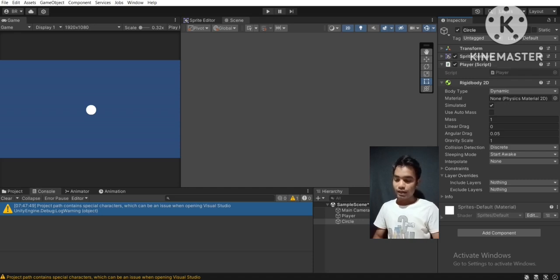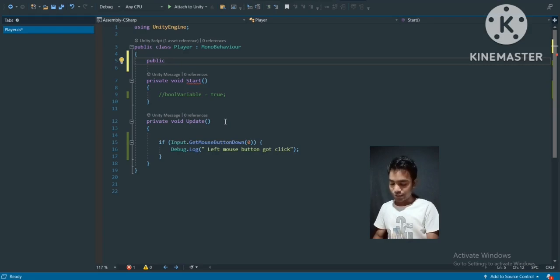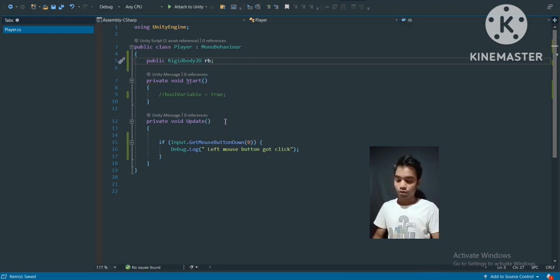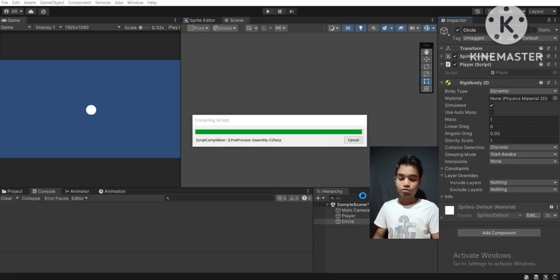Okay, and the type of the variable is rigid body. The rigid body we have to type, and you have to name it. Let's call it RB. Okay, RB, and Ctrl+S to save your code. Let's move to Unity.